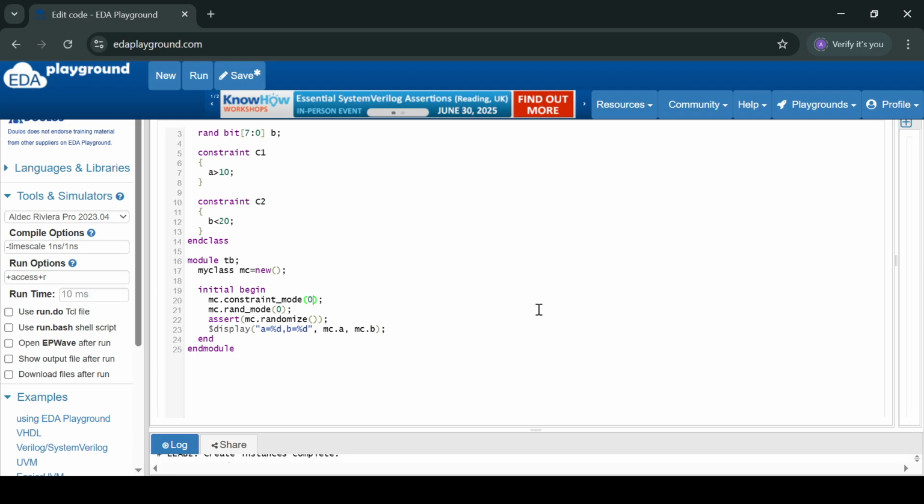In the previous video we disabled constraint mode only for particular constraints, either C1 or C2. Now we are directly disabling all the constraints by using object.constraint_mode. This will disable all the constraints. Instead of using C1 or C2, we disable constraint mode for all the constraints, so that whatever number of constraints we have used inside the class will not be effective. Let us run the code and see whether we get the same error or not.